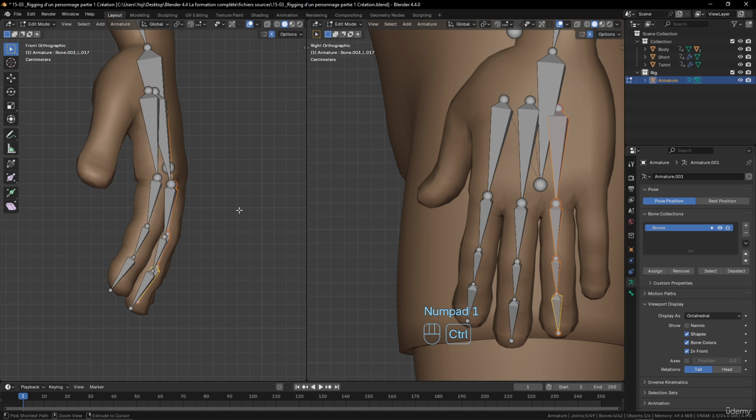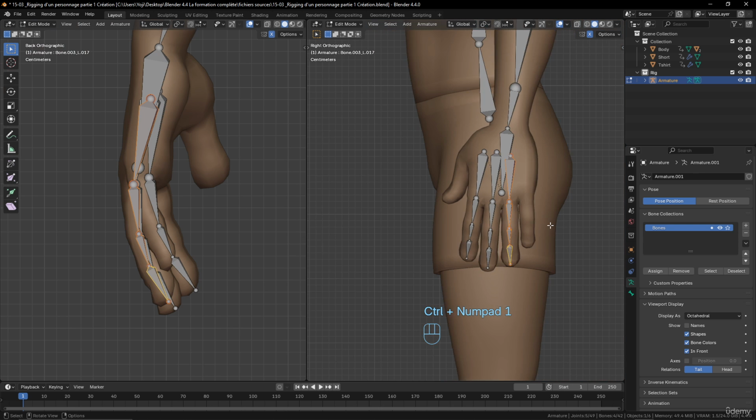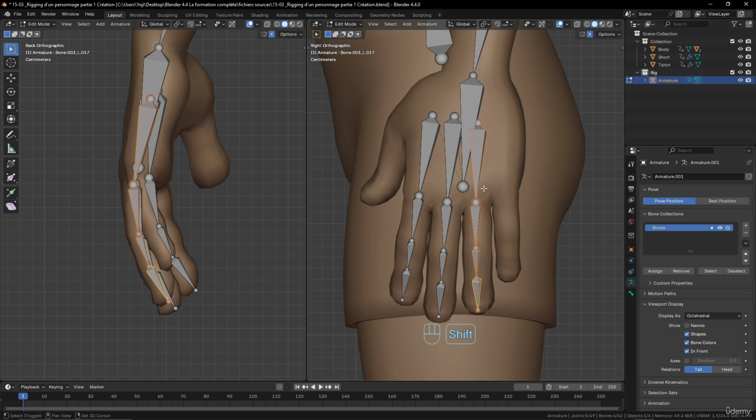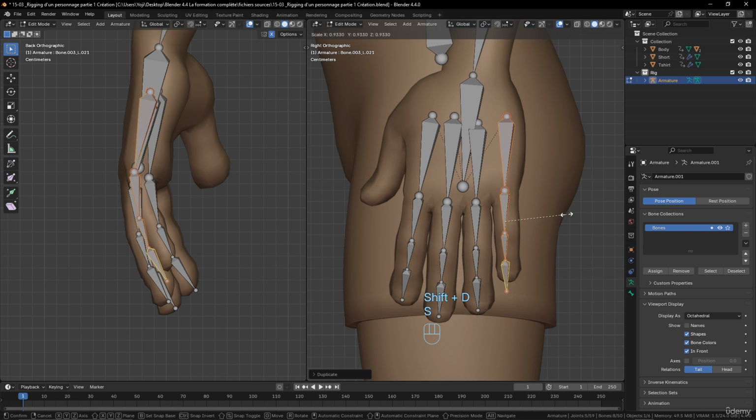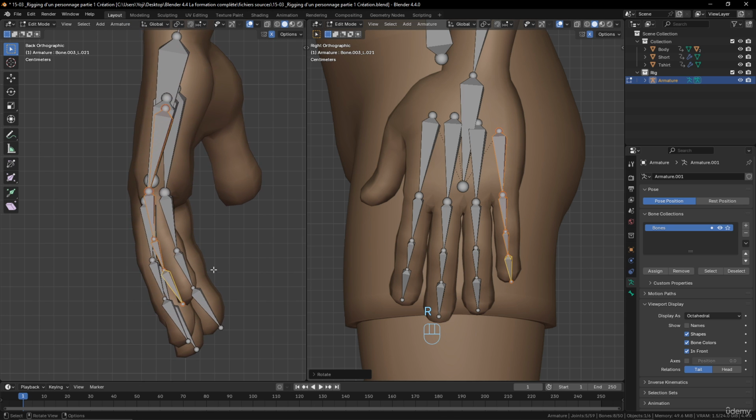Now I will just take these bones here and duplicate for the last one in front view as well with Control 1. So the other side, and I will just make Shift D, make a scale, make a rotation. See if it works well. It seems that it works well. Make a little rotation if needed, and again a little rotation.